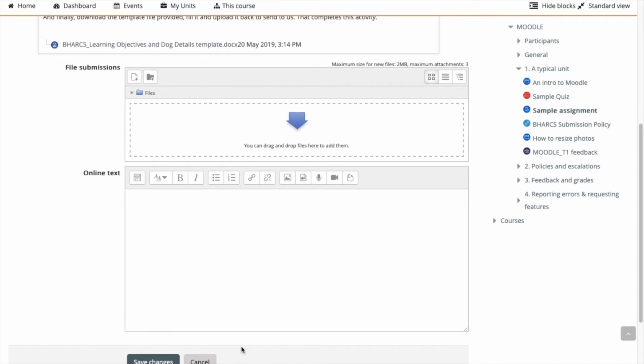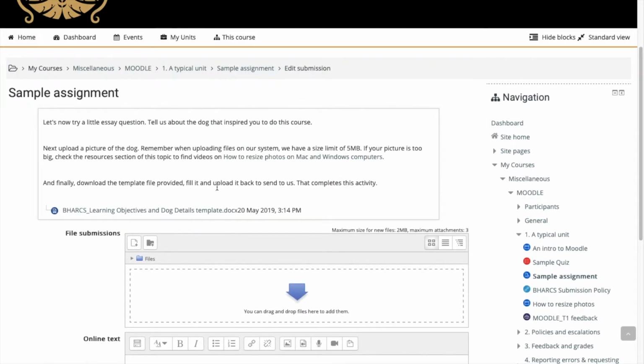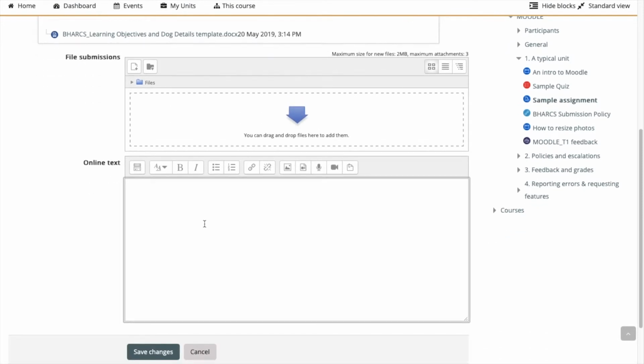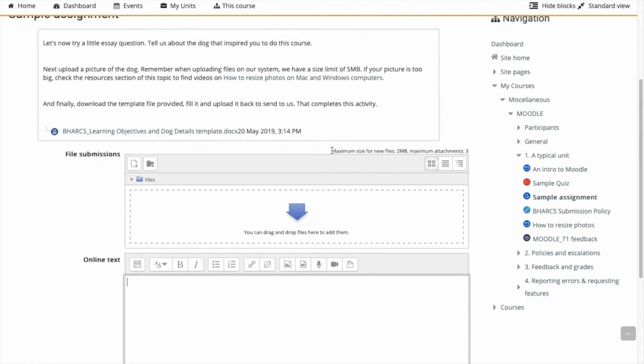Okay, so now here it gives me the description of the whole activity again. I have to write an essay and I have to submit some files. Now if you look up here, this little text says maximum size for new file 2 MB, maximum attachment 3. Sometimes when you're uploading photographs, they are not going to be 2 MB and you will have to make them smaller.